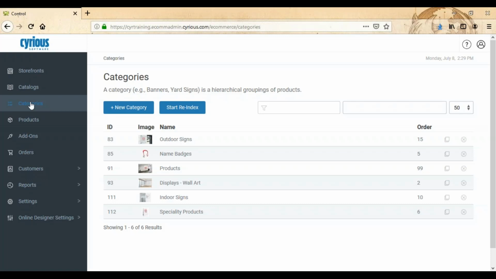Categories can be across multiple storefronts, so you do want to think of naming if you're going to be sharing these across multiple storefronts. You want to make sure that the naming conventions are applicable across those storefronts, or they can be individual. You don't have to share them across storefronts. They can be specific just to one company.